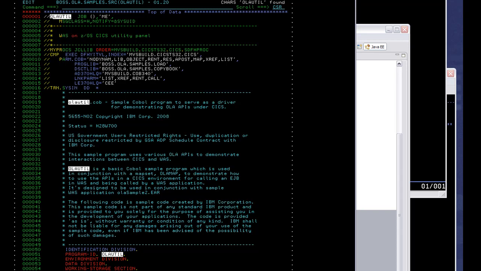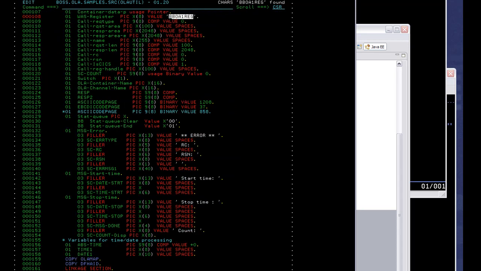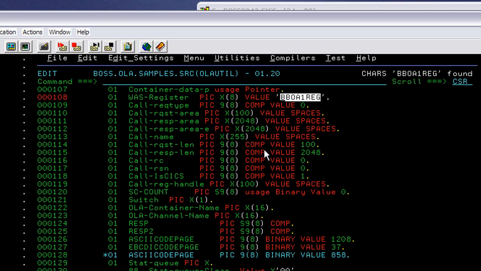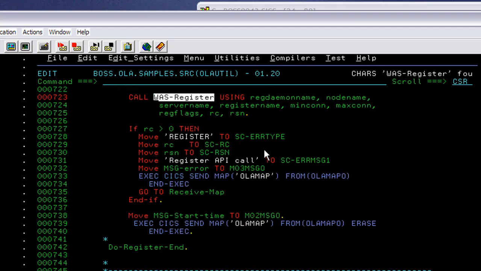So we start out looking at this program and searching on the WOLA APIs. If we want to see where a register call is being done here, we say find BBOA1REG. Notice here that there's a variable in the COBOL program called WAS-REGISTER that has been mapped to the string BBOA1REG. So we'll do a search on find WAS-REGISTER. At this point, we're looking at a call statement in the COBOL program. And when it says call WAS-REGISTER, essentially it's calling BBOA1REG here.